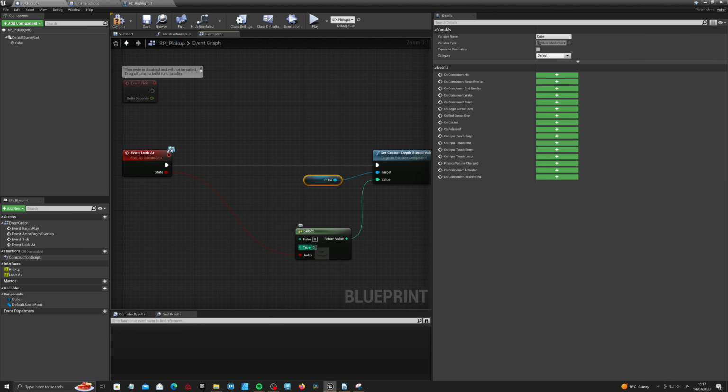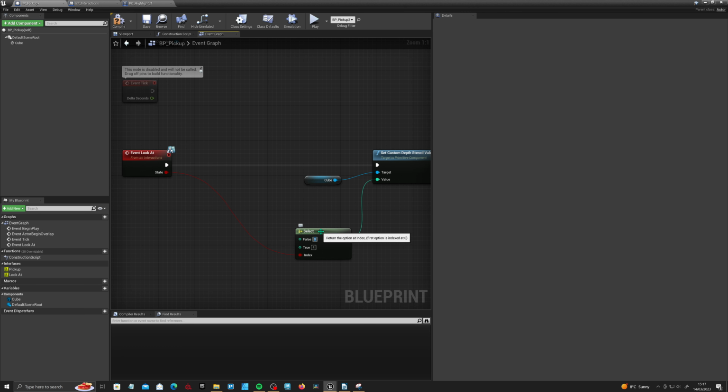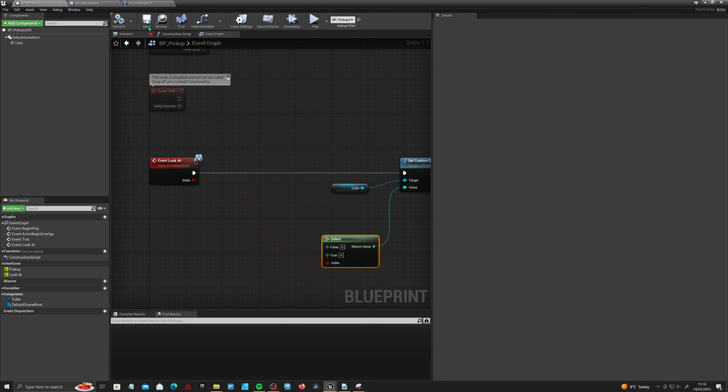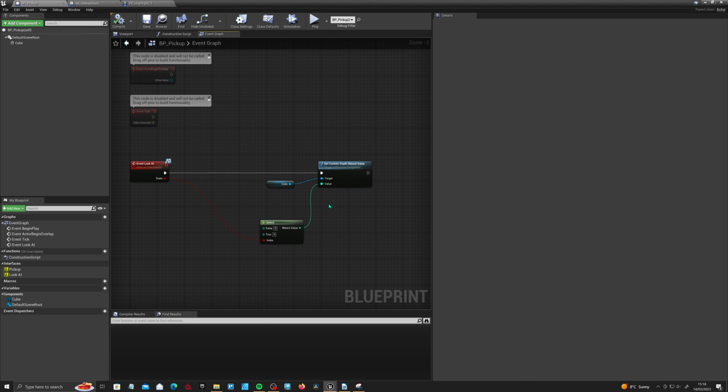And what we want to say is, if it's true, it's going to be 4, which is the value that we had in our material for the green. And if it's not, we're going to either put it to 0 or some other value. We'll put it to 0 for now. Cool. Now, just another thing here, just to make sure this actually works, you will need to change your settings for the stencil value to work.